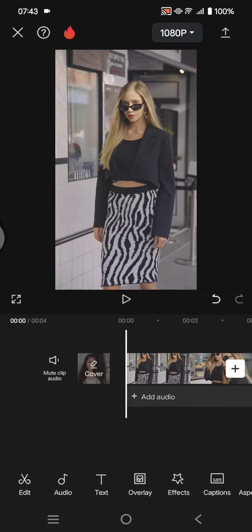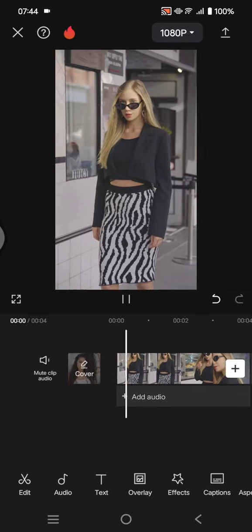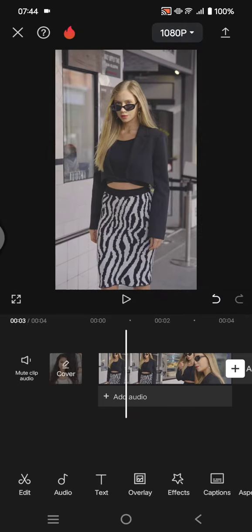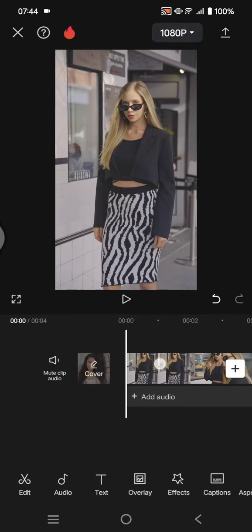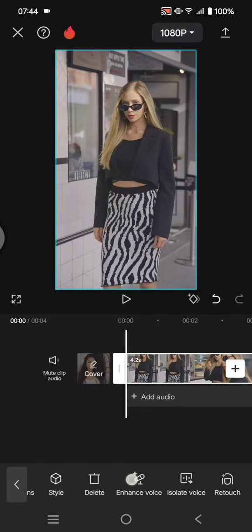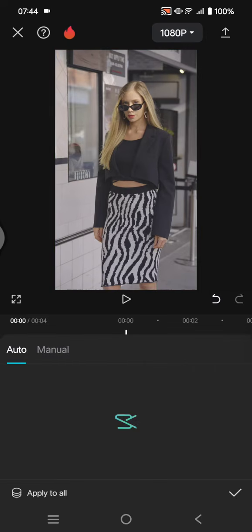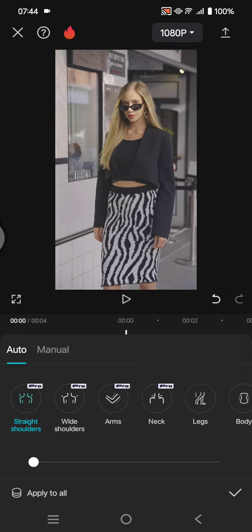On today's tutorial, I'm going to show you how you can retouch your body to look slim in a video only by using CapCut. So just add a video of yourself like this into CapCut, and after that you can click on the video and find the retouch menu at the bottom. Click on the body, and here you can go with auto.